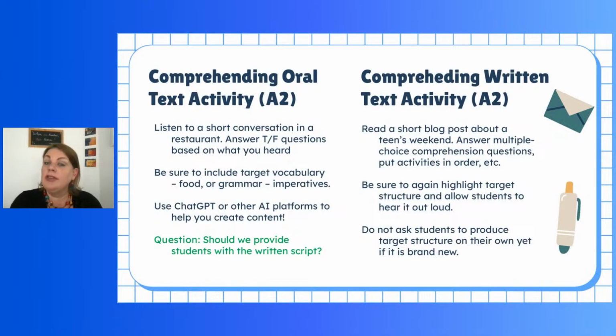It's ethical, it's okay. We can use ChatGPT or other AI platforms to help you create content. Give me an idea of a dialogue between these people and this level of English, things like that, and it will help you. AI is not perfect. You need to review it. You need to make changes. You need to adjust it to your reality. But we can use it to gather ideas, okay?